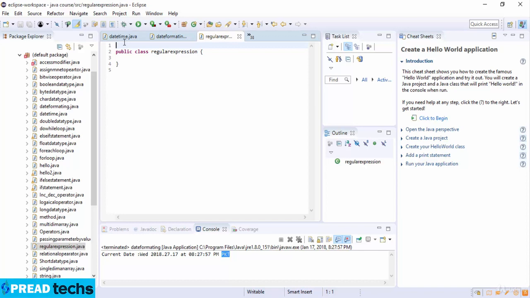A regular expression is a special sequence of characters that helps you match or find other strings or sets of strings using a specialized syntax held in a pattern. They can be used to search, edit, or manipulate text and data. The java.util.regex package consists of three classes: the Pattern class, the Matcher class, and PatternSyntaxException.